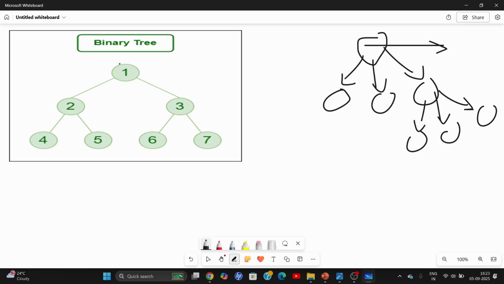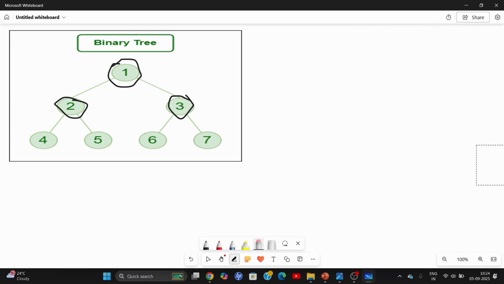So in this case, we can see this node 1 has two children, 2 and 3. Node 2 has two children, 4 and 5. Similarly, 3 has 6 and 7. So this was a binary tree in a nutshell. Also, there are three important properties of the node in a binary tree.